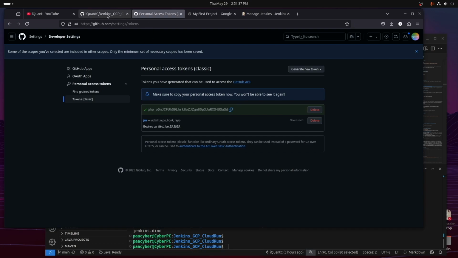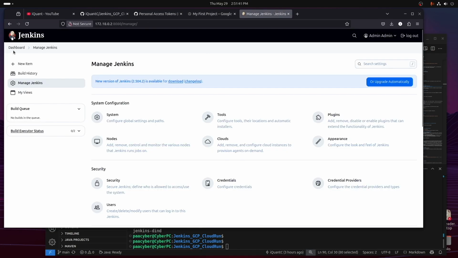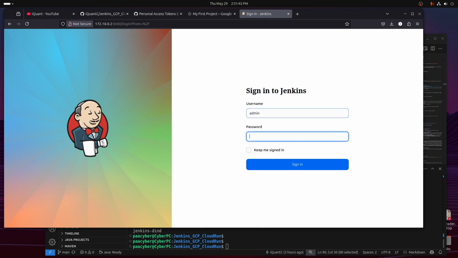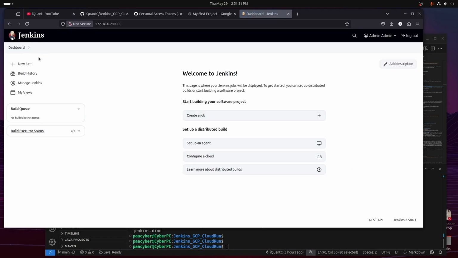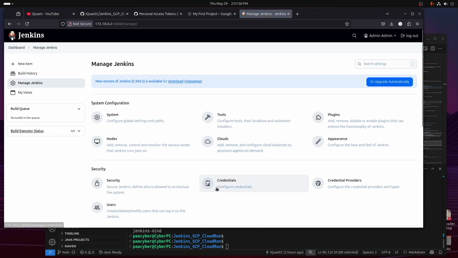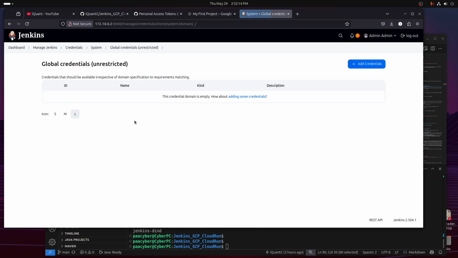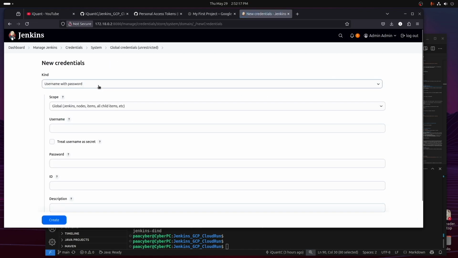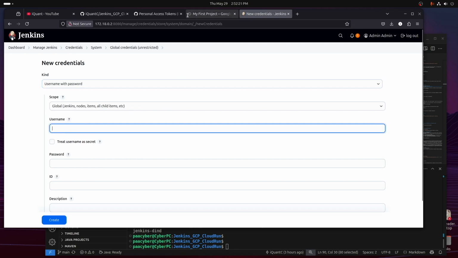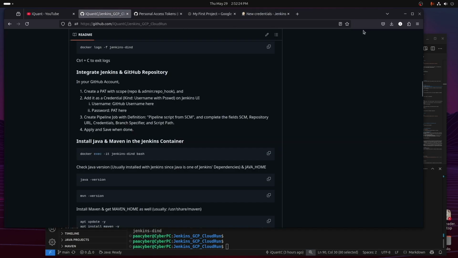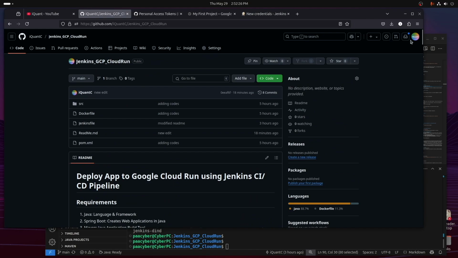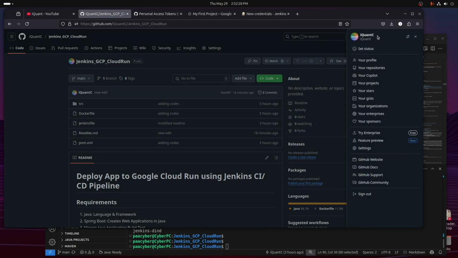Now go back to your Jenkins dashboard. So on your Jenkins dashboard, go to Manage Jenkins, Credentials, Global, Add Credentials, and we are going to use username with password. Our GitHub repository username is iconc. That is our username, the one at the top.